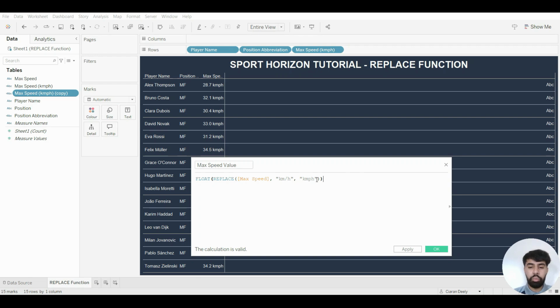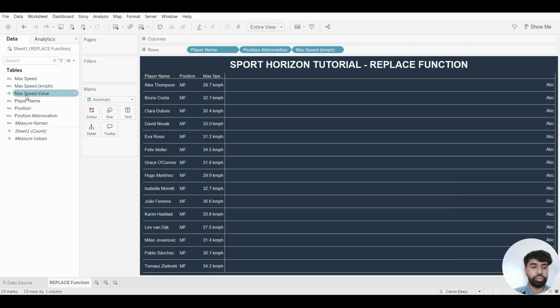And we don't want to replace it with any values. We essentially want to remove any values after the numbers. So we can just highlight KMPH and just remove this. So it's just a set of quotation marks. And it's also important as well to add in a space before KM/H, as spaces are technically recognized as string values. So once that's been done, we're going to click apply and OK. We can drag max speed over to the end here, and as you can see, only the numbers have been extracted.